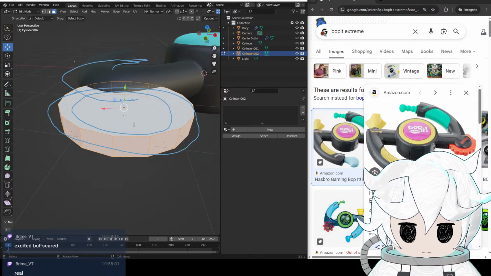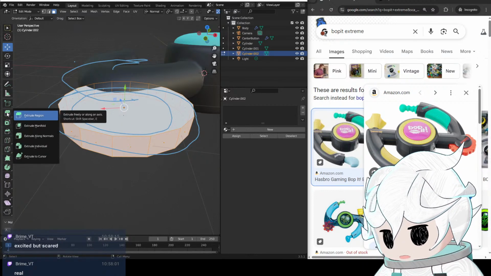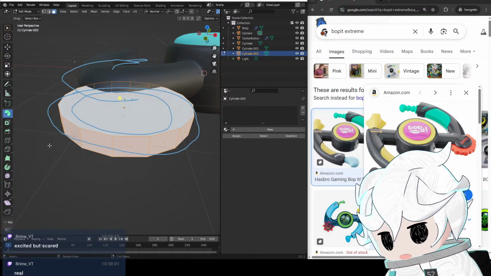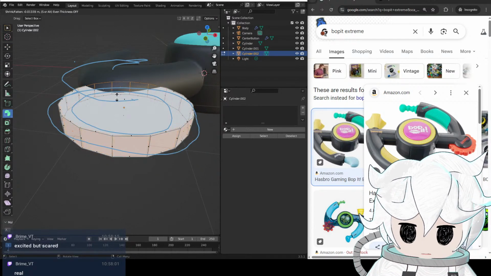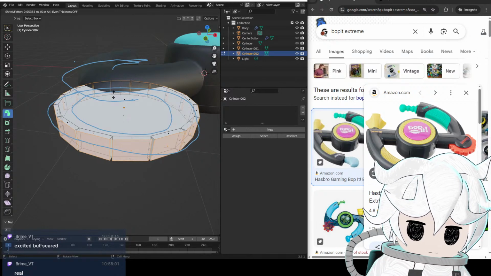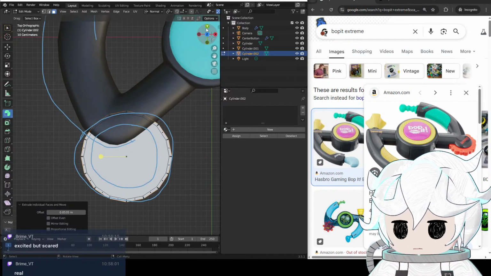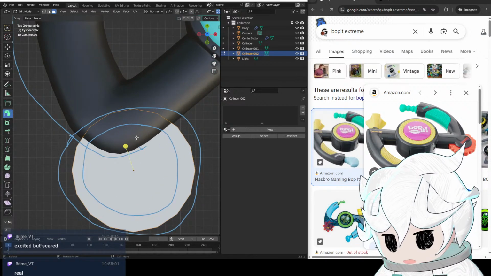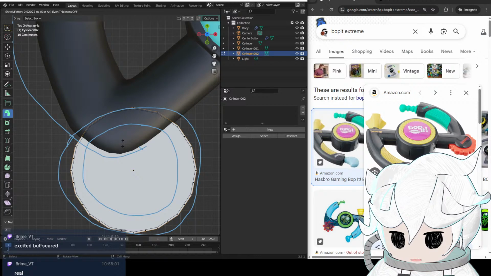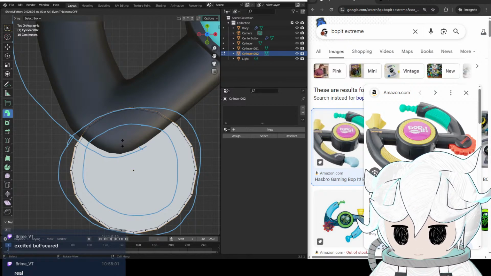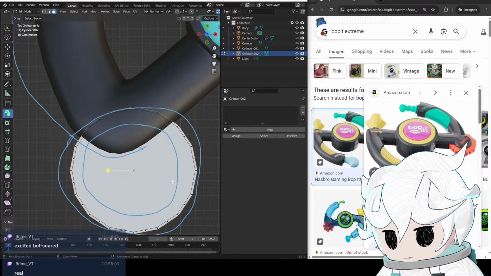Okay, how do I want to extrude this? There's a way to extrude individual. Okay. Yeah, get it. Okay, that's the way to go. I guess I just have to... Okay.